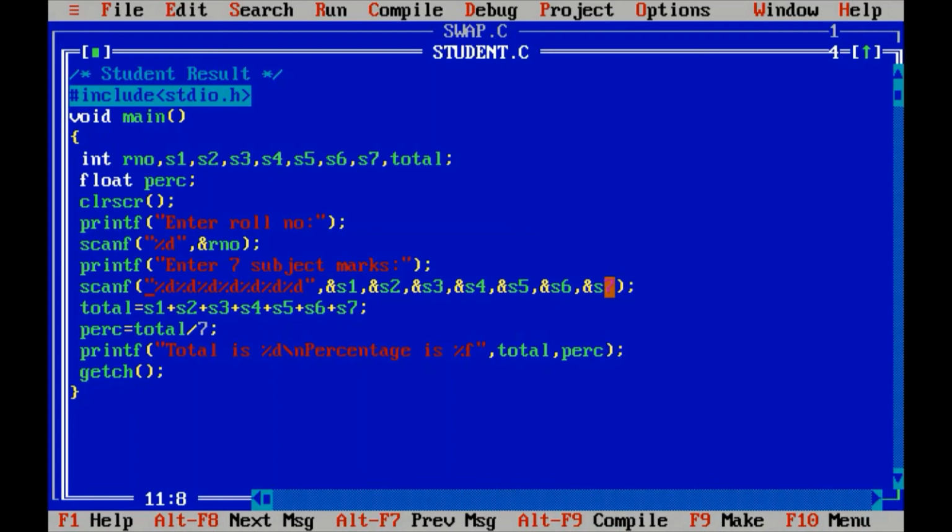Once the input values are stored in appropriate variables, the next statement is to calculate the total. To calculate the total, we have the statement here: total is equal to S1 plus S2 plus S3 up to S7. All the marks are added and the total will be stored in the variable total. Once the total is calculated, the percentage can be calculated by using the statement PERC, that is percentage, equal to total divided by 7. 7, because there are 7 subjects.